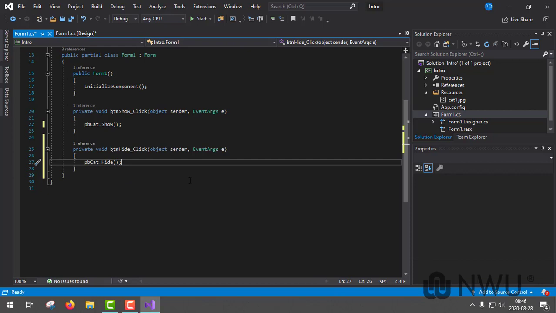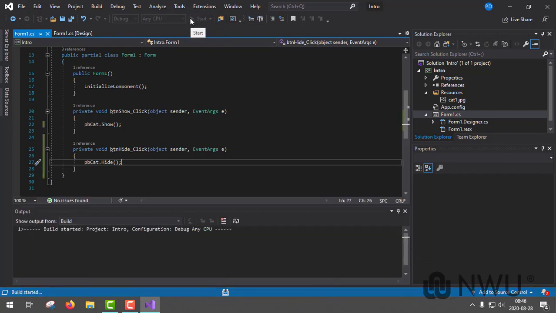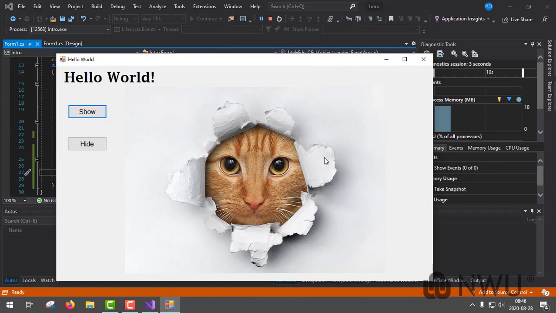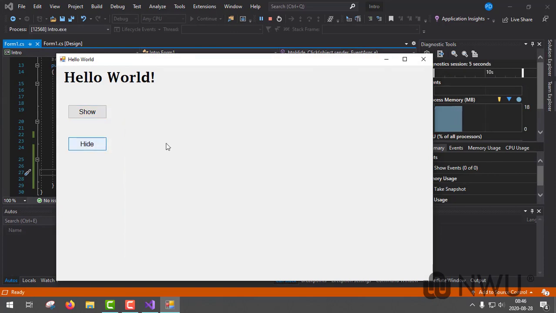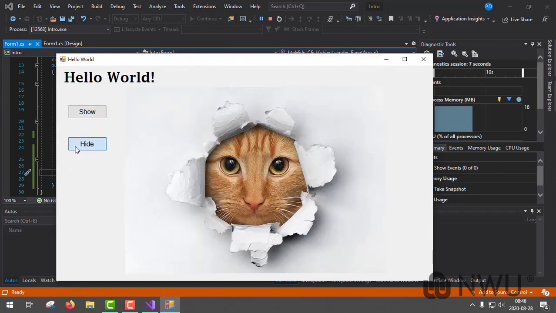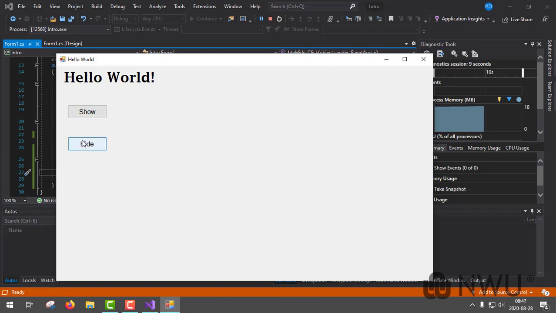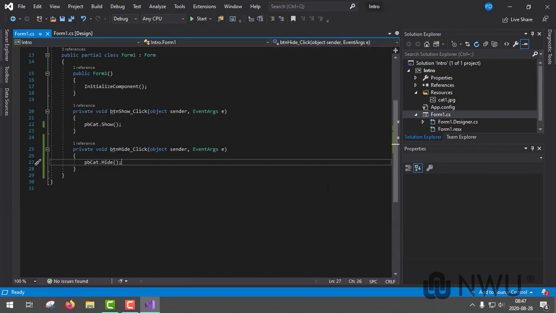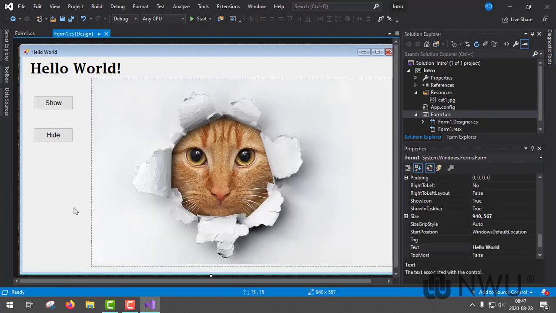Okay, so let's test it. How are you going to run your application? Very simple. You just go to the start button there and you click on start. Show. Okay, my picture box is already shown, so let's go to hide. It's hidden. Show, hide, show, hide, show, hide. Okay, that's all I wanted to do with the picture box for now.